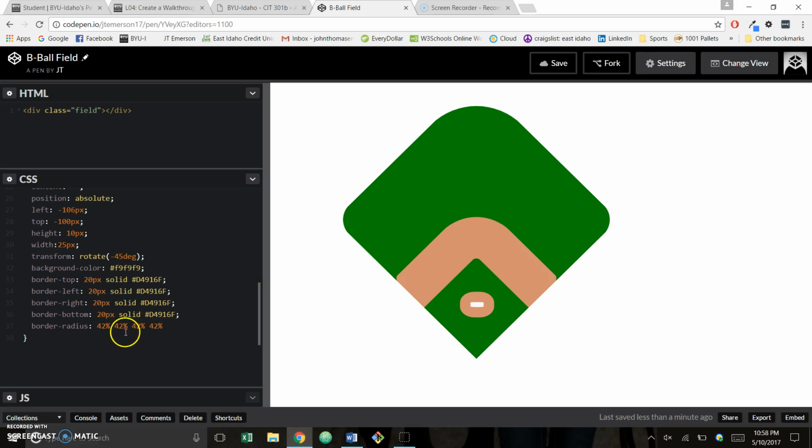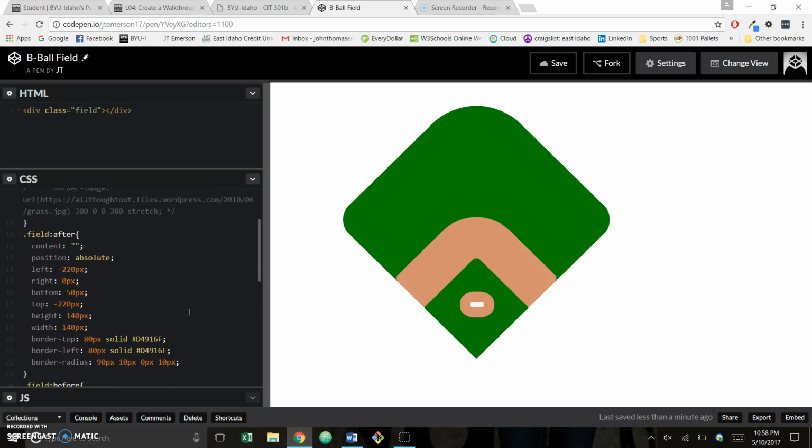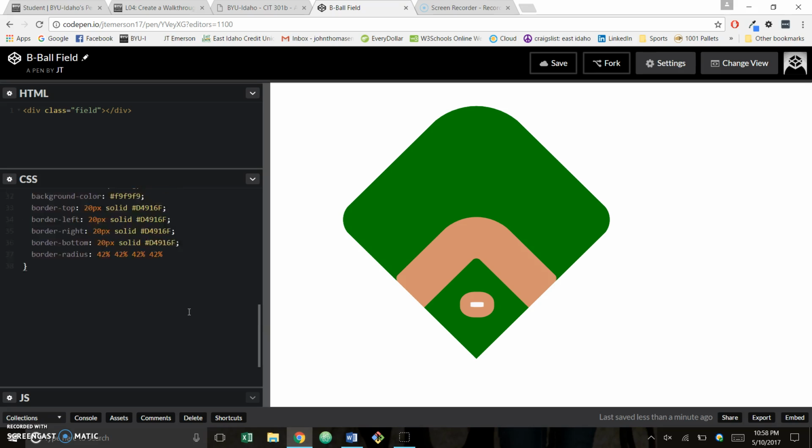So that's the walkthrough on every line of code in my CSS to create the baseball field.